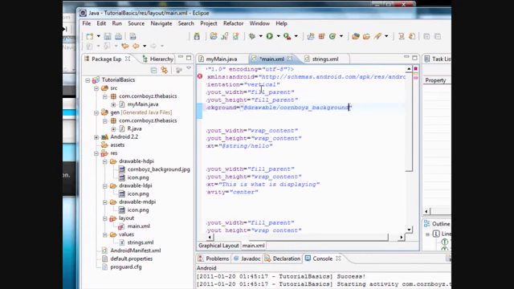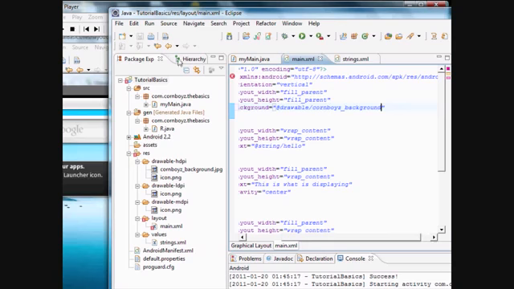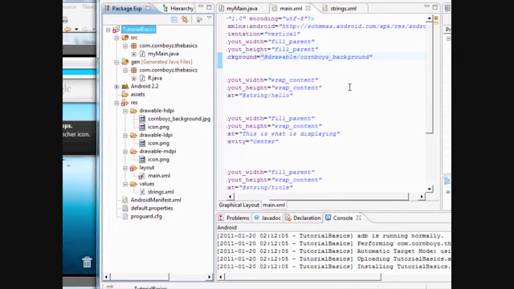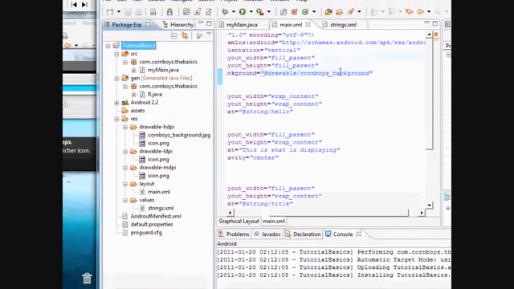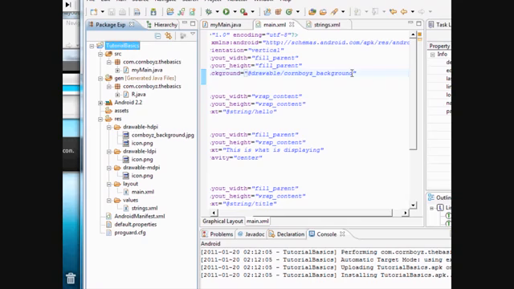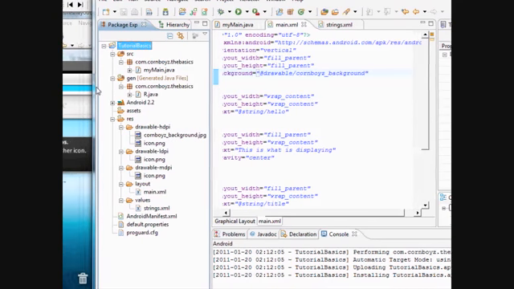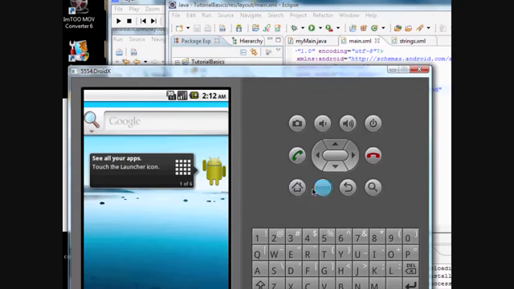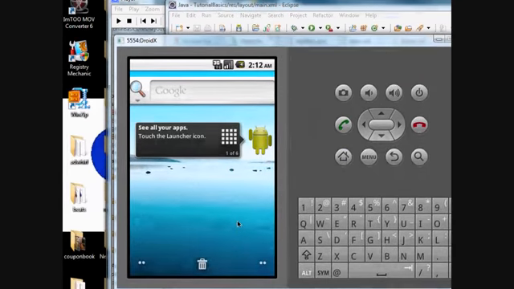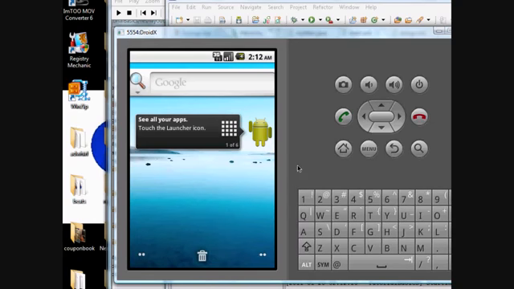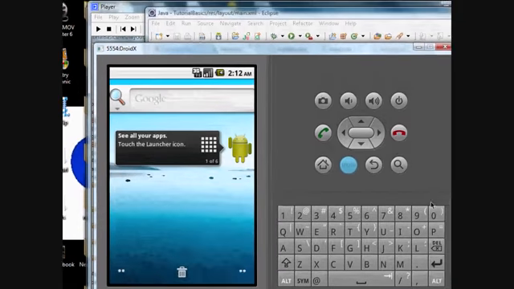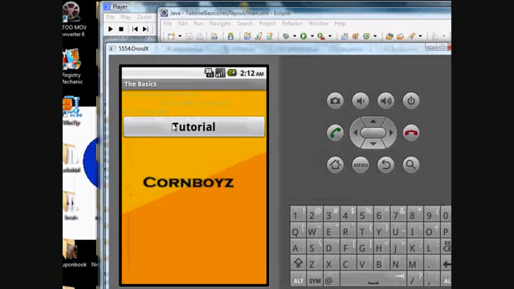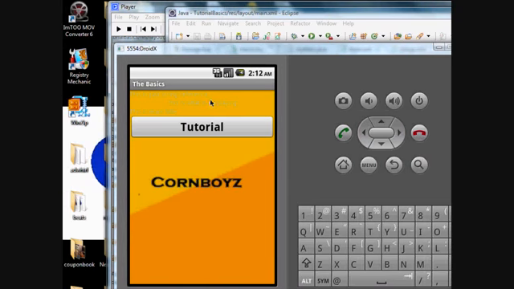I'm not for sure if you have to include the JPEG. Yeah, you don't have to include the .jpg. It'll automatically find it, and I think that's what the problem was. So now when we run this, it should automatically run our application onto the emulator. And down here in the progress it says starting activity, and here we go. It actually shows our background that we created.